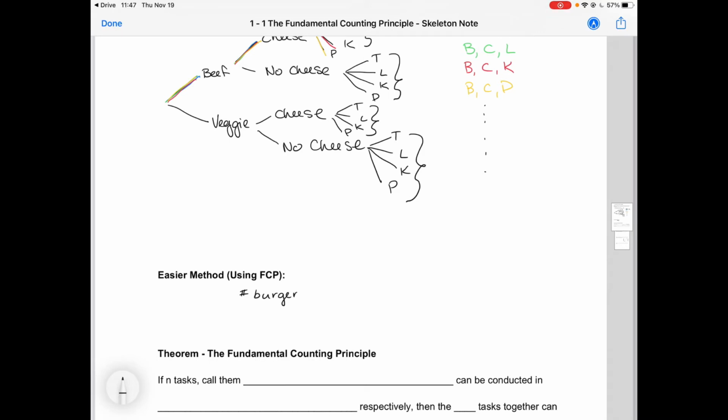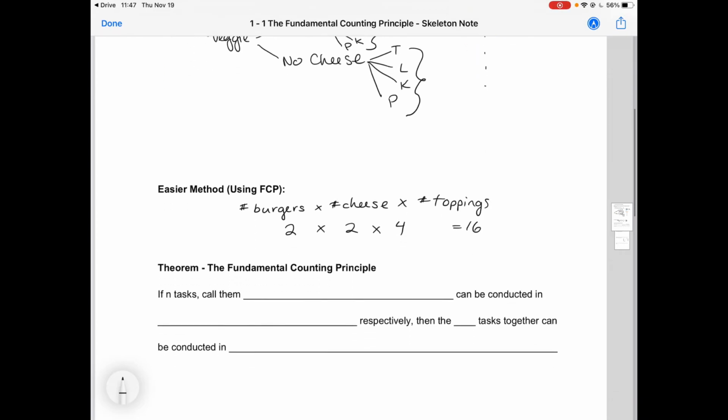number of burgers times the number of cheese options times the number of toppings. So we've got 2 choices for burgers, 2 choices for cheese, cheese or no cheese, and then 4 options for toppings. Multiplying all these together is going to give us 16, which is our total number of combinations of those options. So mathematically, this is called the fundamental counting principle.